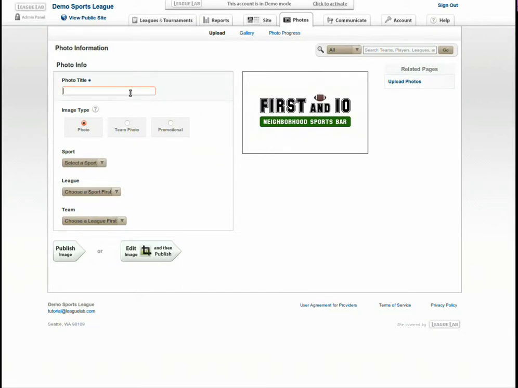So the first photo is for our sports bar sponsor called First and 10. And I'm going to select Promotional for the image type. This means that the image here won't show up in any of the photo galleries on our website, which we really don't want to happen, so we're going to use Promotional here. If this were a photo of people playing in our leagues and tournaments, we could fill out the sport, league, and team so that those photos would be attached to that participation. But we don't need to worry about that here.